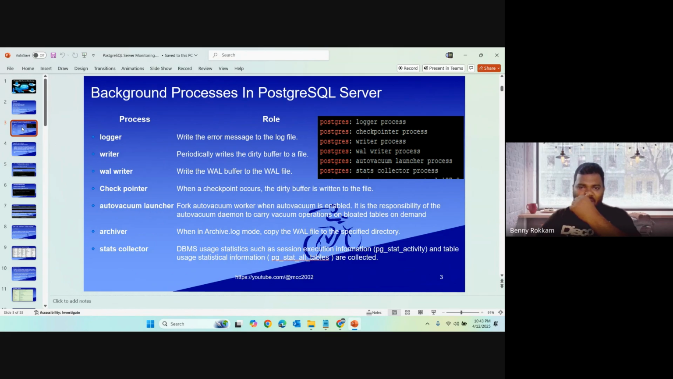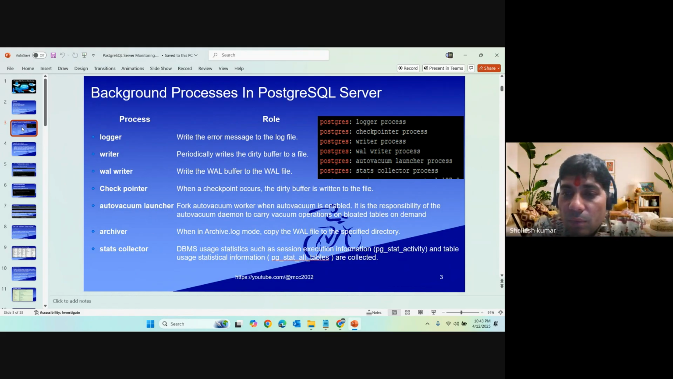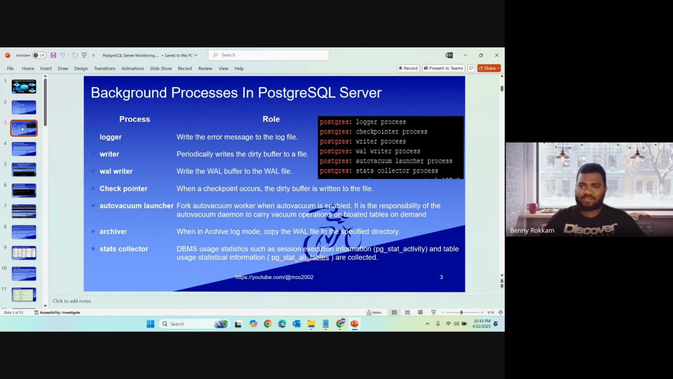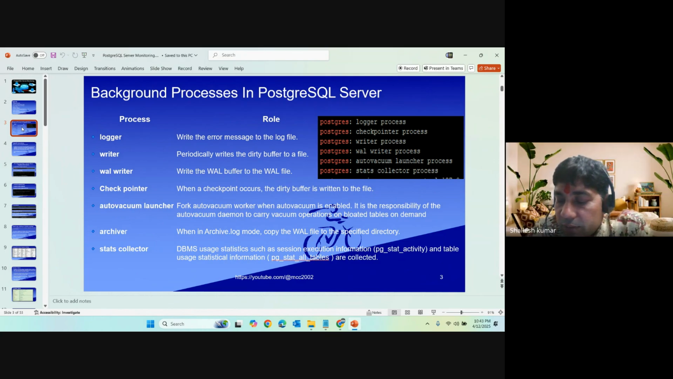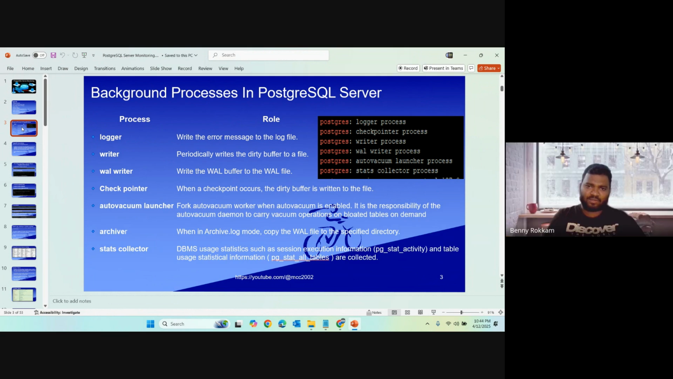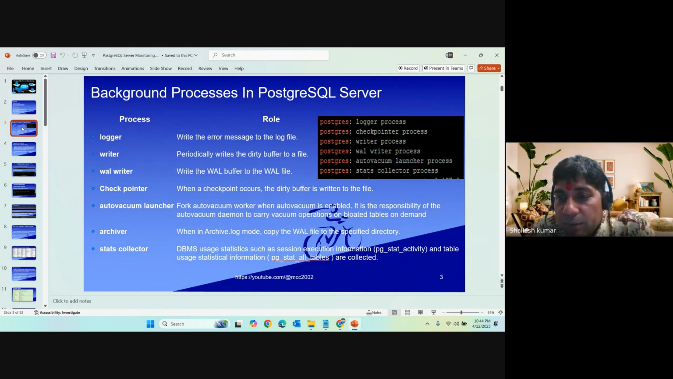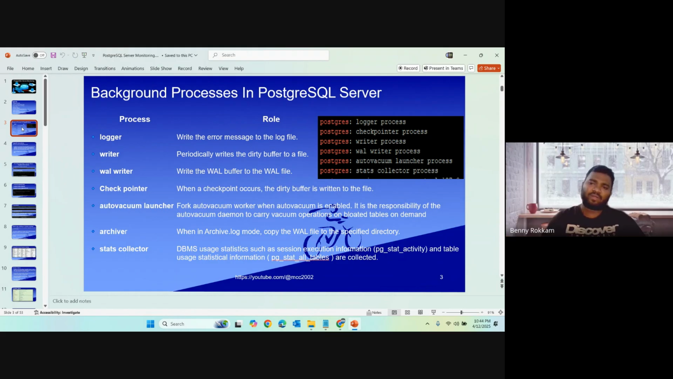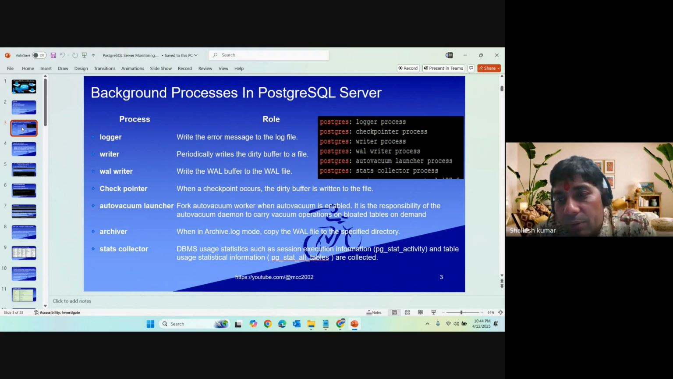How does autovacuum work? Autovacuum releases space; we can say it reorganizes, or simply shrinks. For a bloated table where you have deleted rows but have not done any activity on it, autovacuum will execute after some time and release the space.